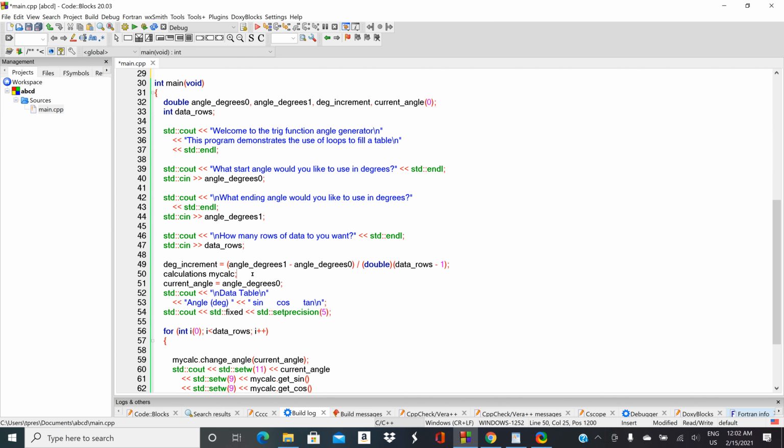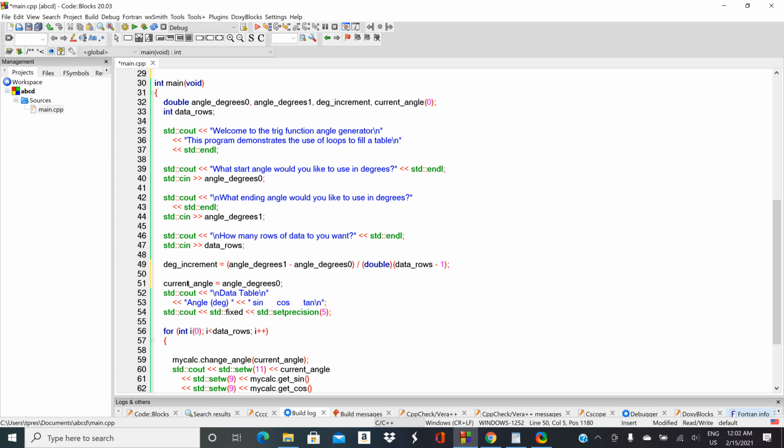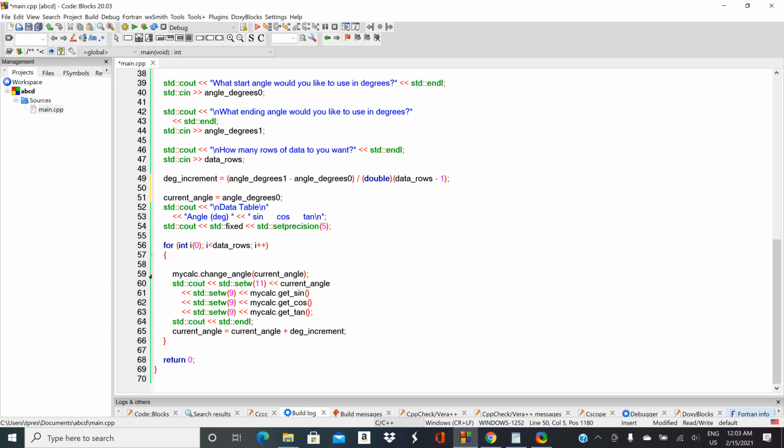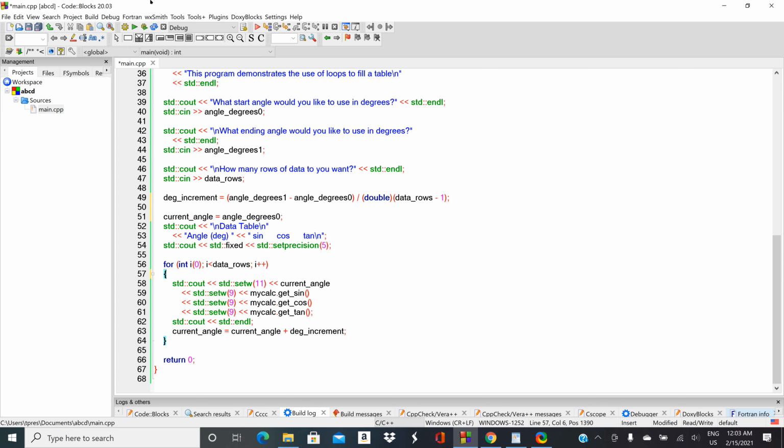So we're no longer using a class, so let's remove that statement. But the rest of these are fine. We still need this degree increment here. We still need to reset the angle. And then down here, we're not going to do a change angle. We'll just use current angle. Current angle's already in degrees, so we can just take that statement out. We can use the same formatting. Current angle's still fine.